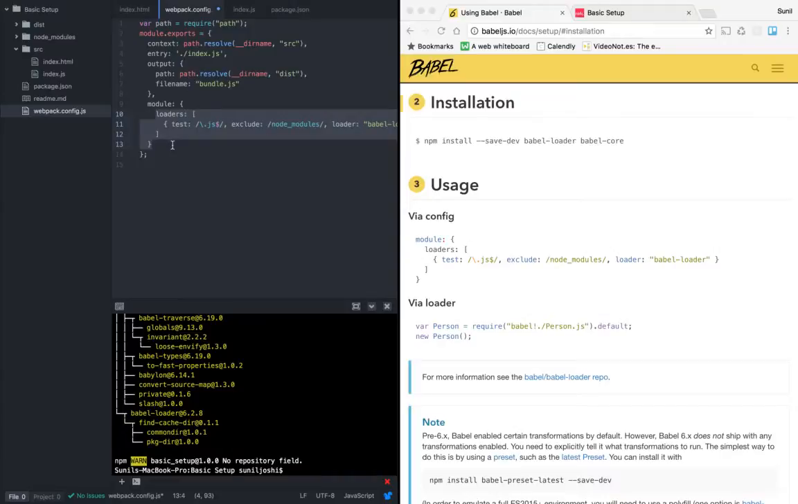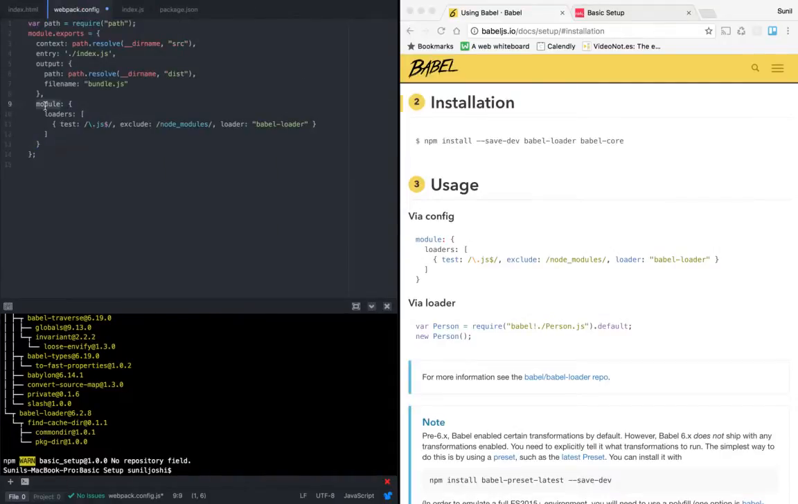Yeah, so let me have some more real estate here. Okay, so it's saying there is a loader called Babel loader. What it is going to do is look for all our JS files. Obviously, it is going to exclude the node modules which we install, right? And all our JS files are going through this loader.